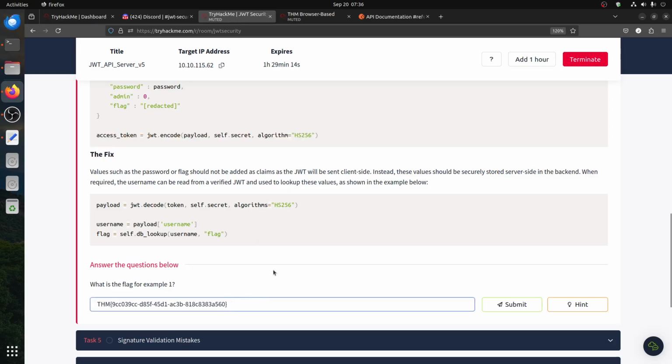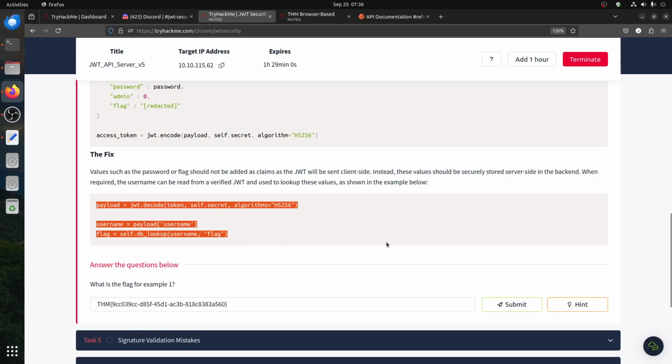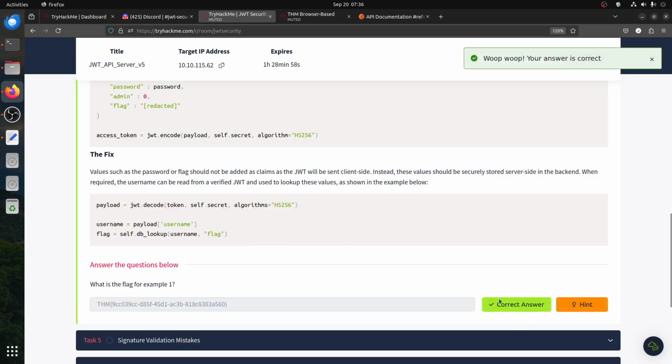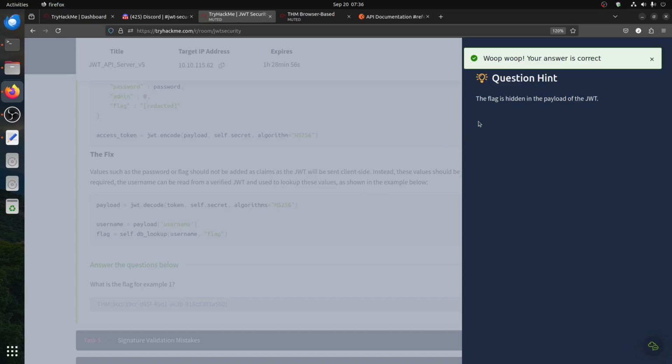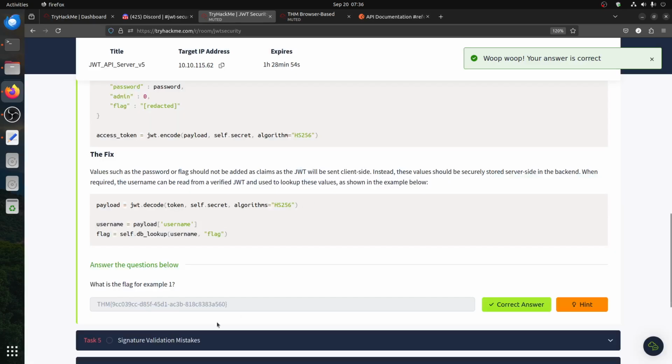So there we go, the flag. Fixed values such as a password or flag should not be added as a claim in the JWT, because it will be sent client side. Instead, these values should be securely stored server side in the backend. So we don't send these things. What about the hint? I didn't see the hint. The flag is hidden. Okay.